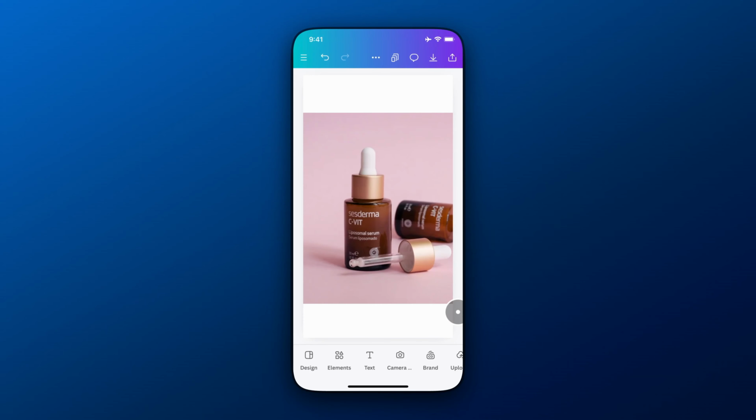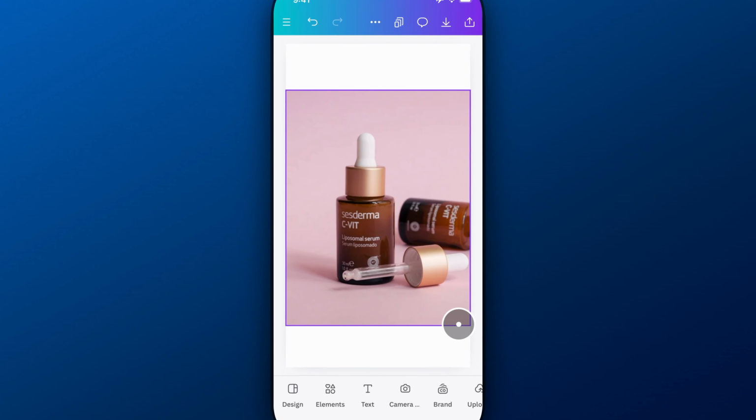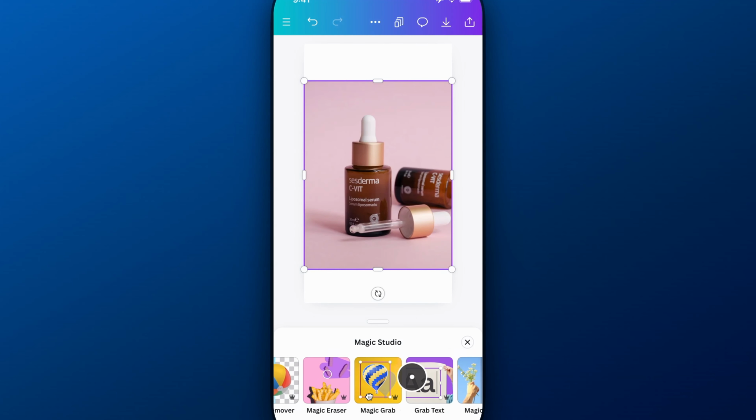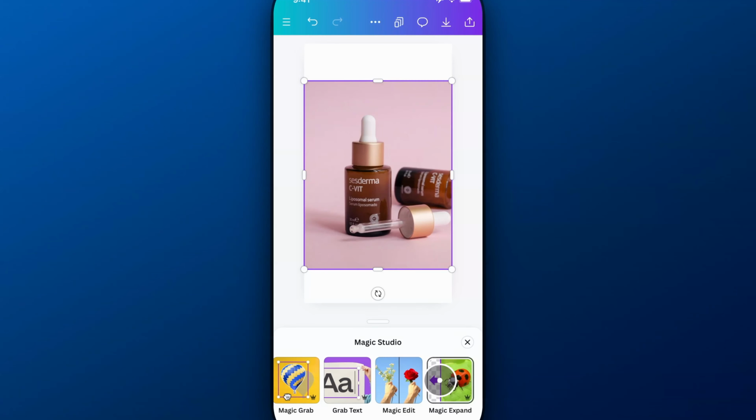In this Canva tutorial, I'm going to show you how to expand the background of your photos here on Canva Mobile. So I've got this image out here and I've sort of scaled it up already as much as I want, but I really would like the background to continue all the way to the bottom and top. To do that, I'm going to click on the image and go down to Magic Studio, scroll over, and there's this cool feature called Magic Expand.